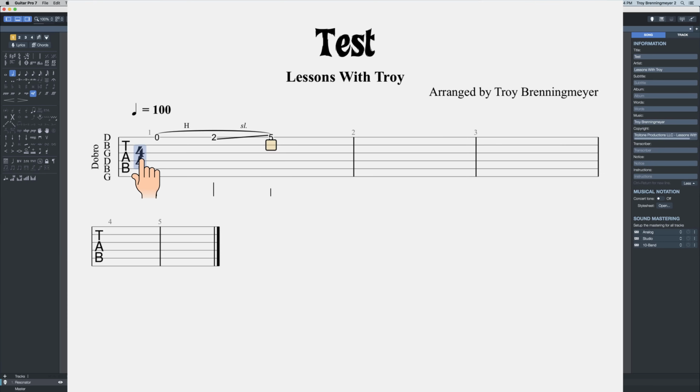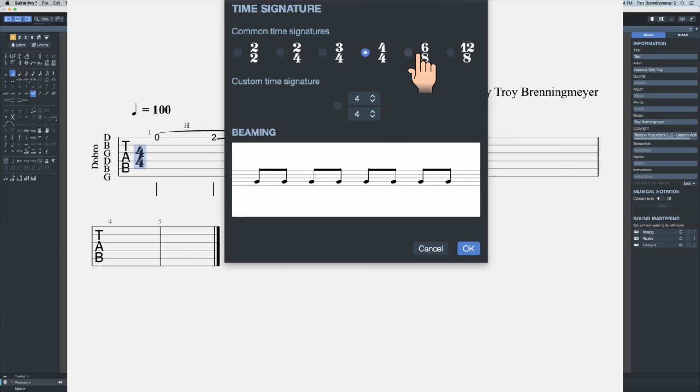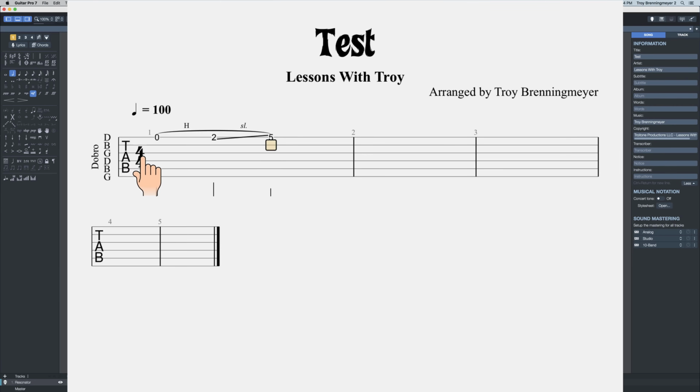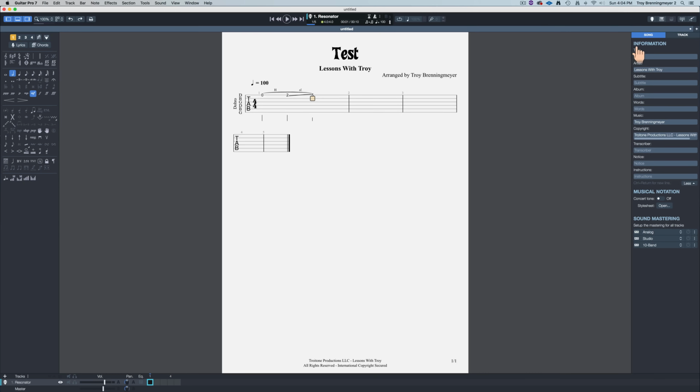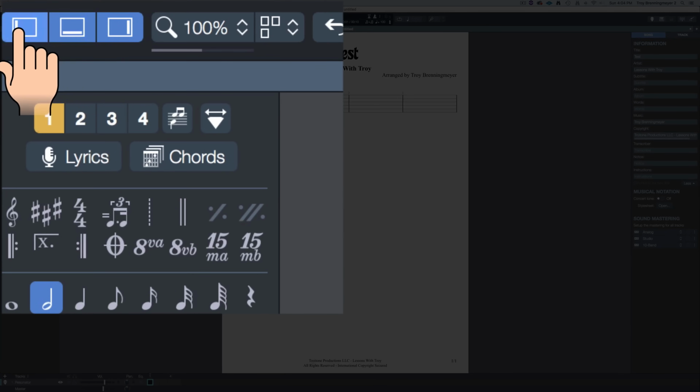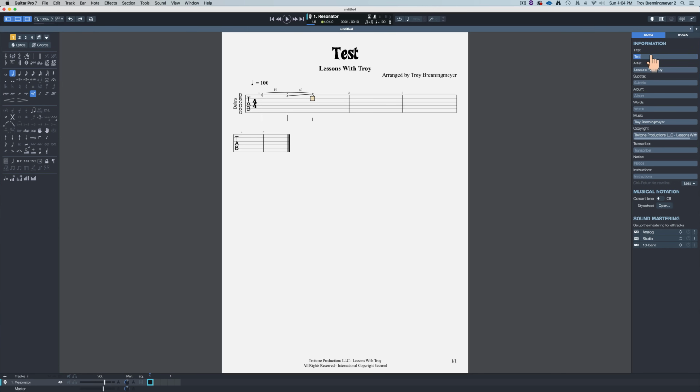That changes that. Say you wanted a different time signature. Right now we got 4/4. Just double click that. 6/8, 12/8, whatever you want. And that changes your time signature. Ever want to change your title? Just go over here. Make sure all your windows are open, your left window, center window, right window, and change your title to whatever you want.